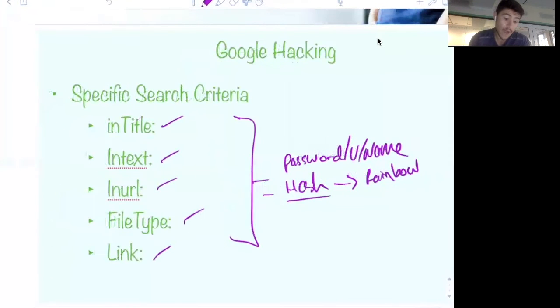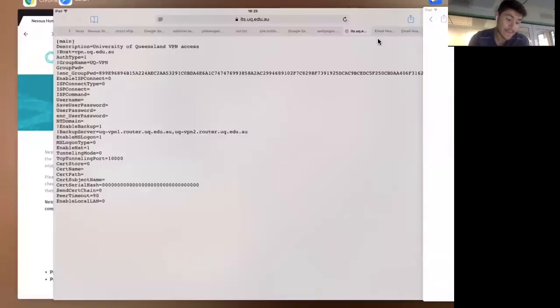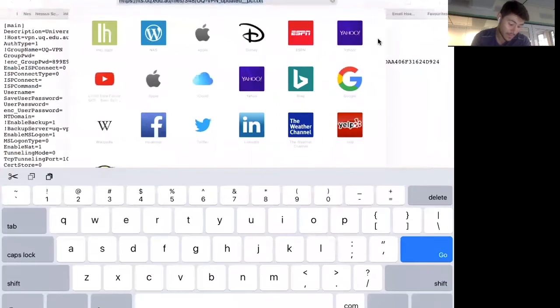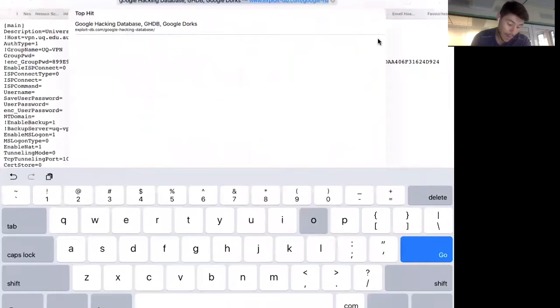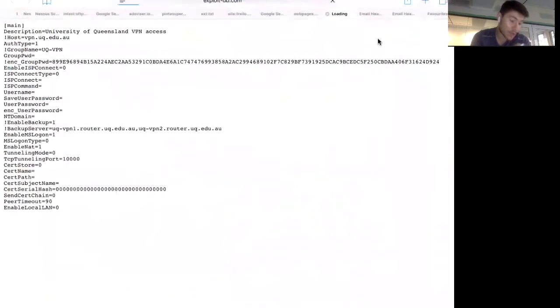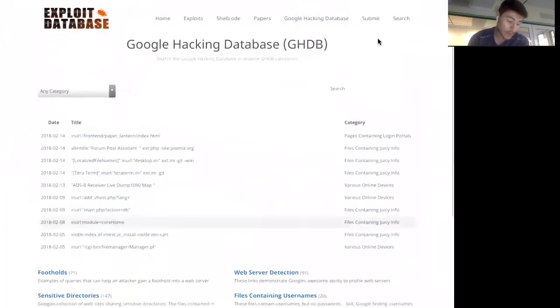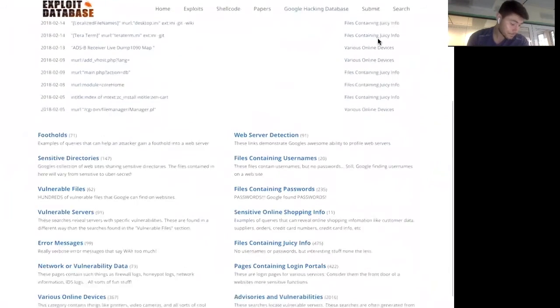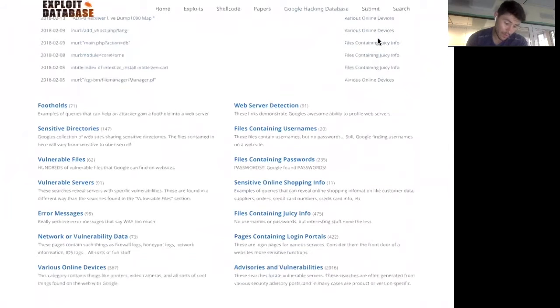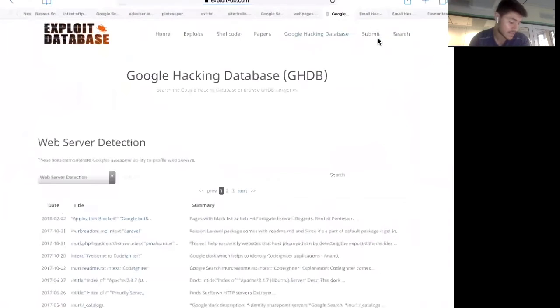So that's a little bit about Google hacking. So I'm just going to go back to the Google hacking database, and you guys can probably explore this in a little bit more detail. It is overwhelming, and I do recommend that you spend some time maybe reading the policies around how to use it. It is super cool to use. So if we have a look at some stuff, let's have a look at some web server detections, and then you guys can sort of see what it's like.